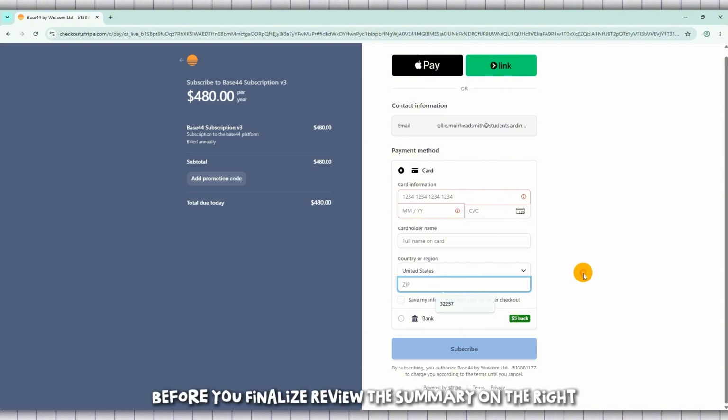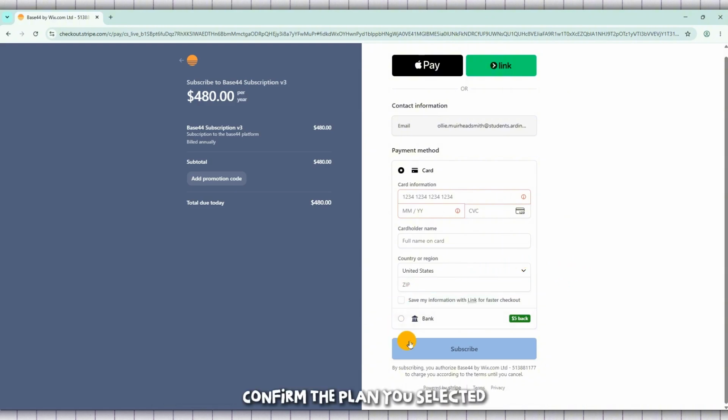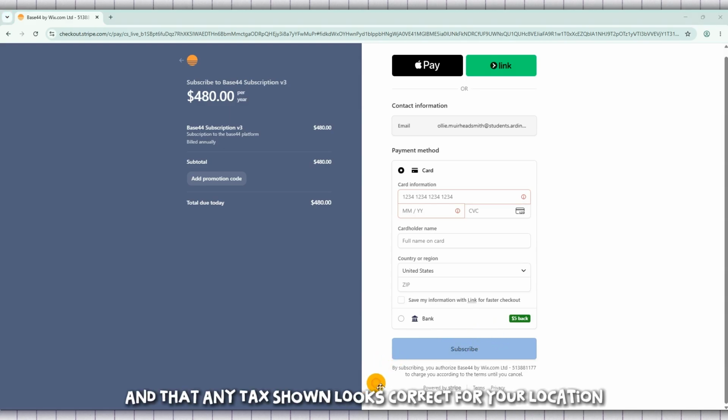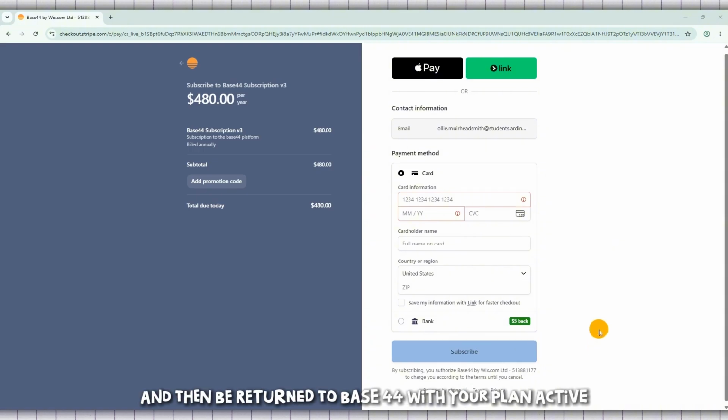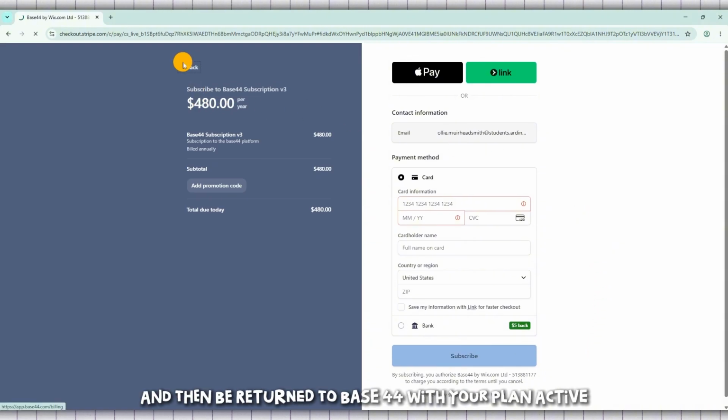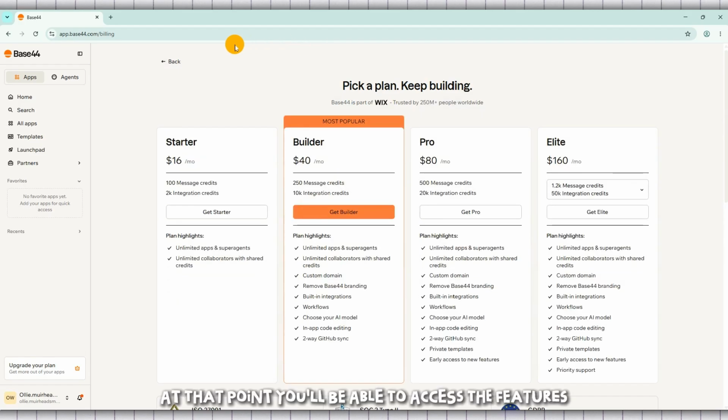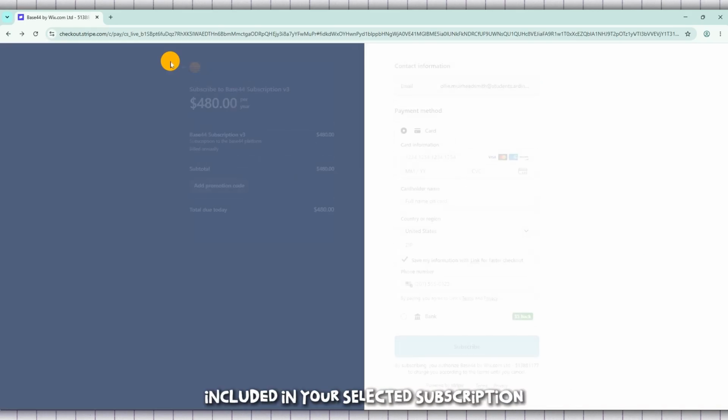Before you finalize, review the summary on the right. Confirm the plan you selected, the price, and that any tax shown looks correct for your location. It's always a good idea to verify everything one last time before submitting the payment. When everything looks good, click Subscribe to complete the purchase. You should see a confirmation message and then be returned to Base44 with your plan active and your payment method connected. At that point, you'll be able to access the features included in your selected subscription.